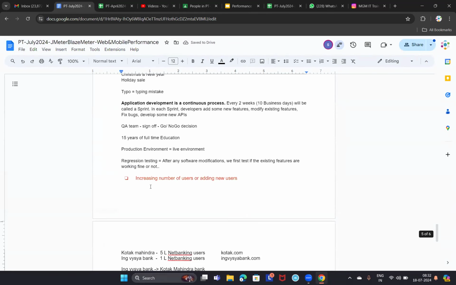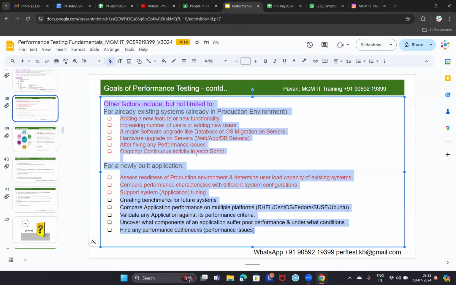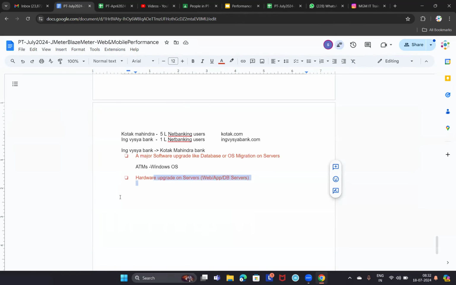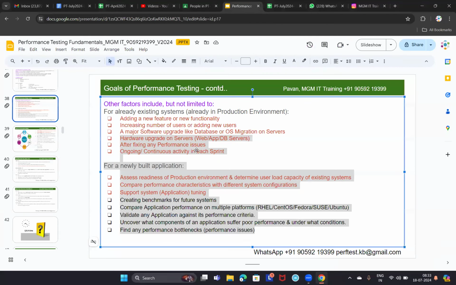Okay, here I already mentioned a few of them. Increasing number of users, adding new users, major software upgrade or hardware upgrade. Let me write down the remaining ones. All right. So these are the reasons, or the scenarios, in which we do performance testing for an already existing application, right?